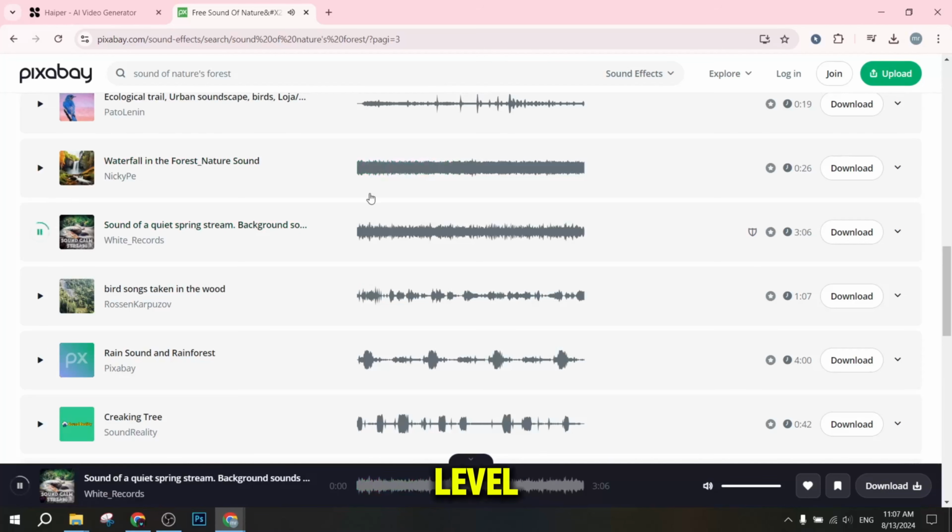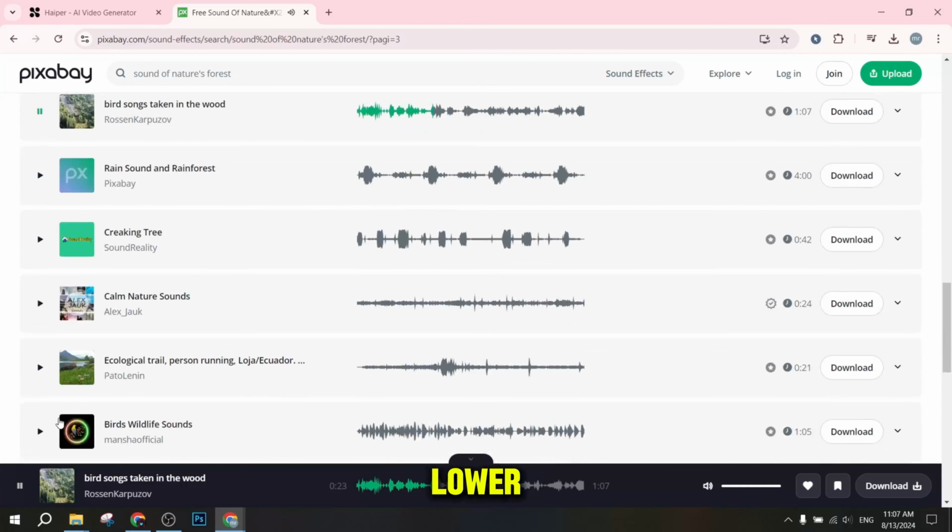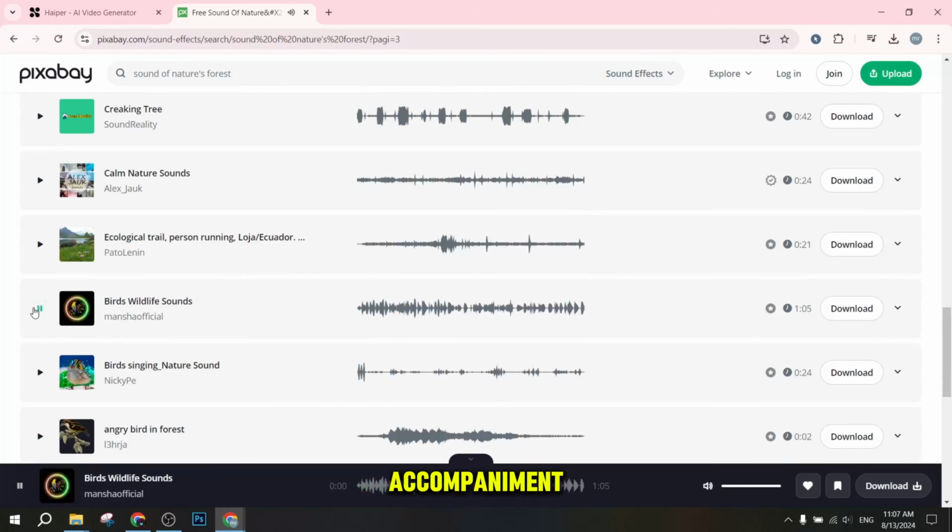Volume and sound level. Note that the volume of the music should not overpower the speaker's voice or other sound effects. It's usually best to keep the background music at a lower level to just serve as a pleasant accompaniment.